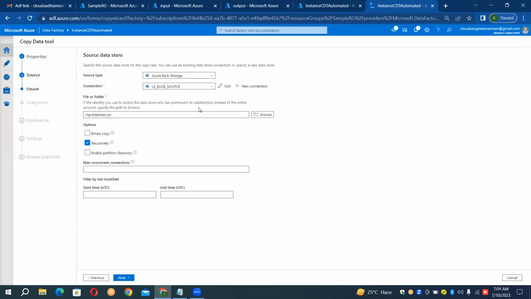Okay. And then afterwards, can you see it? You have the option of binary copy and recursive copy. So I'm using the default, recursive copy. Binary means whenever you want to read the data as zeros and ones, we can use this one. Okay. So click on the next.